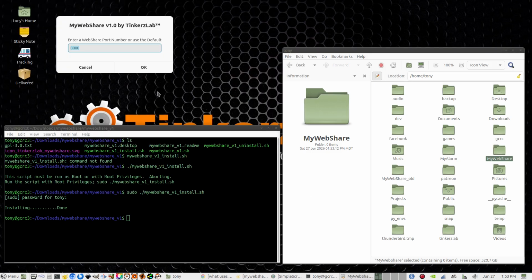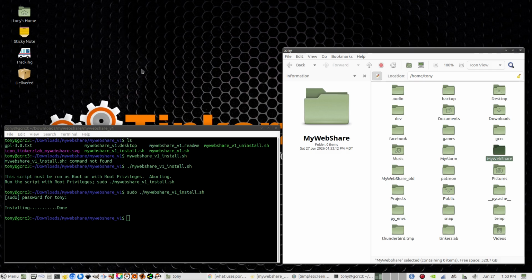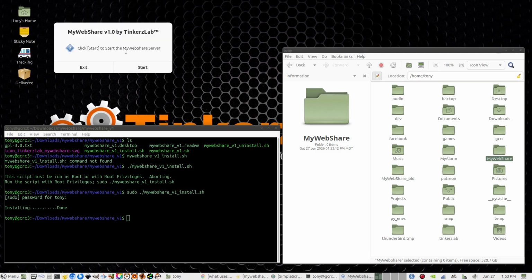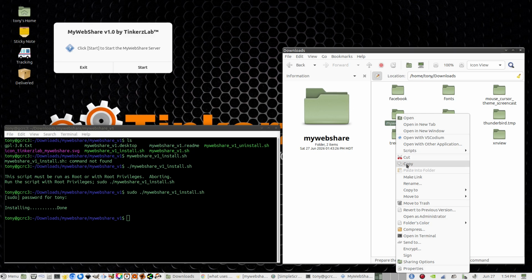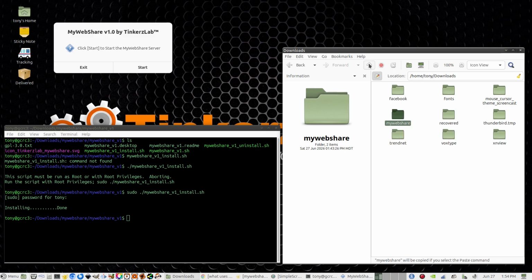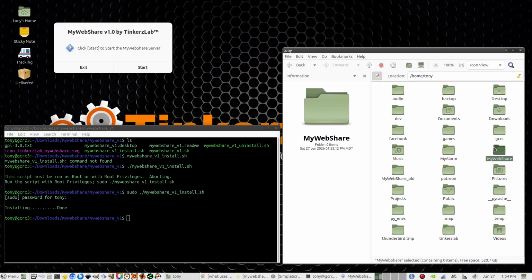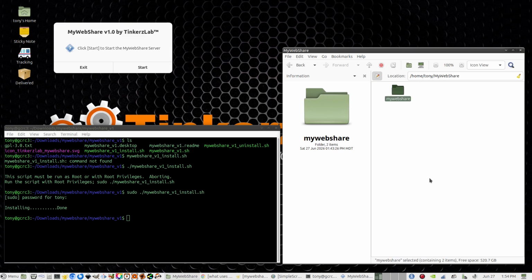All right. And then it's going to default to port 8000. And we discussed why I chose that port. I'm going to leave it at port 8000 and select OK. And then it's going to ask me if I want to start the MyWebShare server so that it's available. First, let's go into my downloads folder. I'm going to copy my WebShare folder that we created when we downloaded it over to my WebShare, so that there's something in there for us to look at.